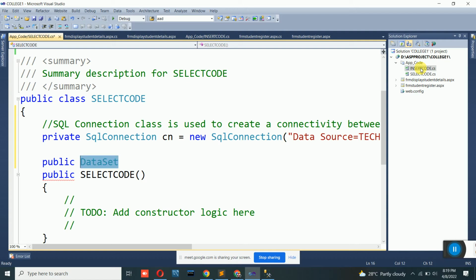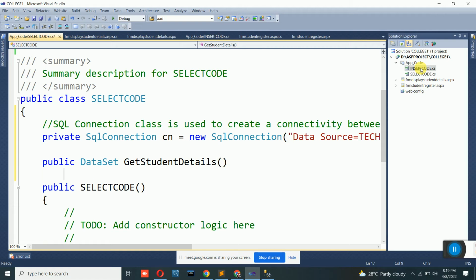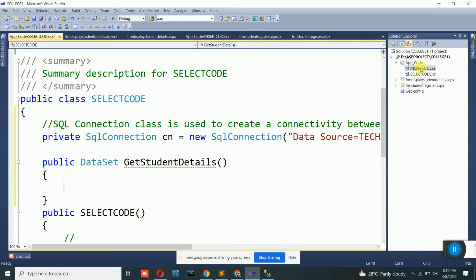So the table will be copied inside this dataset. And I will give the name of the function. The function name is get student details. So I'll use a function called get student details. No parameters are passed in this case.